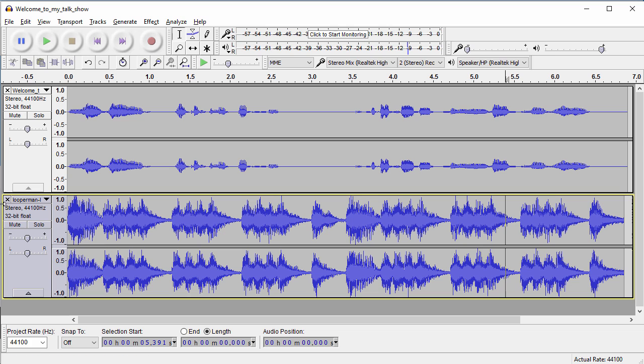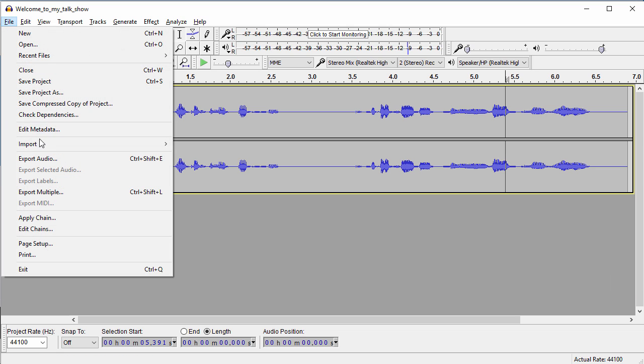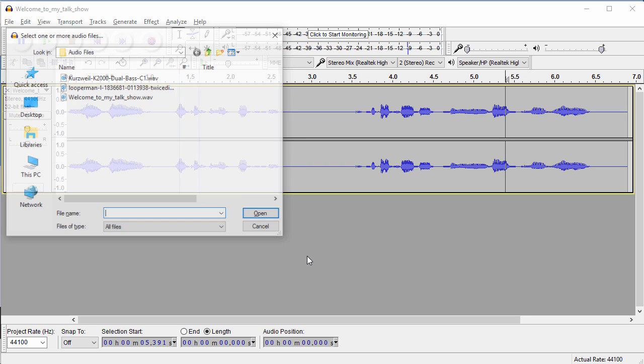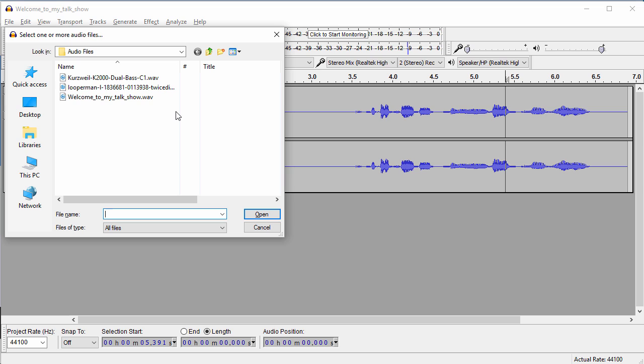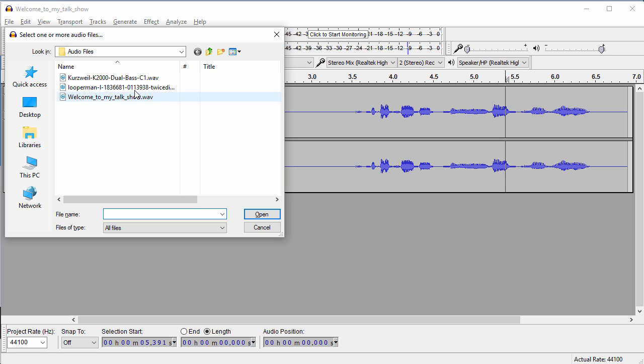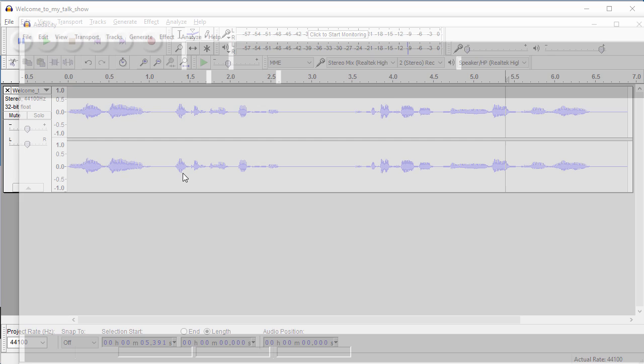Another option is using the shortcut to import. So as you can see here, to import you use Ctrl+Shift+I. Again, it's the same dialog box. I'm not going to go into that. There is one final option in which you can import this. You use Ctrl+O or open and open this.